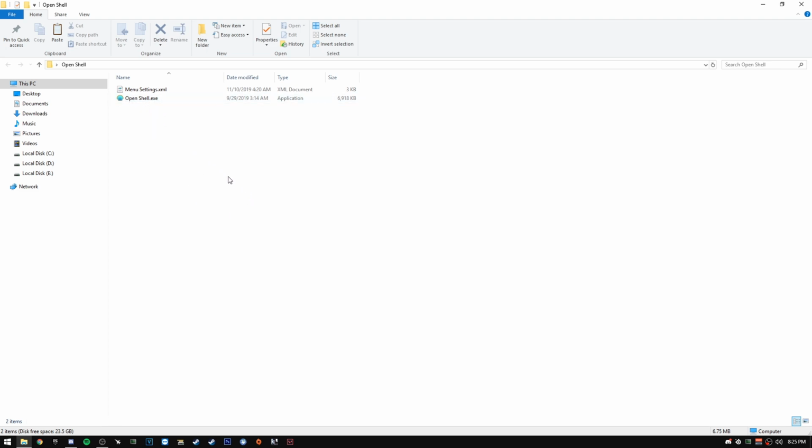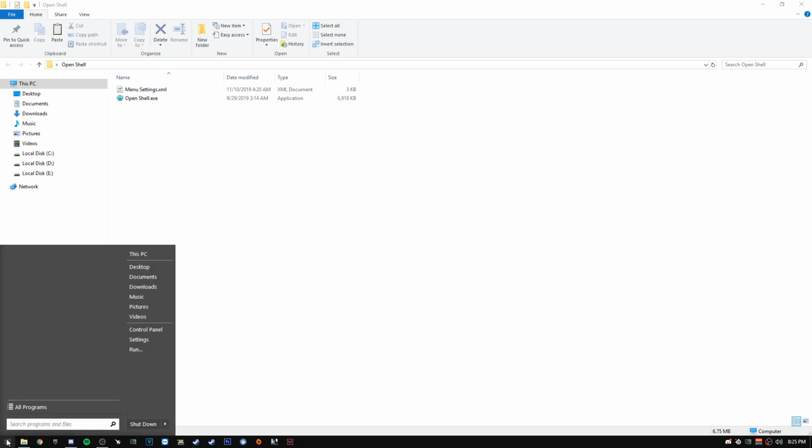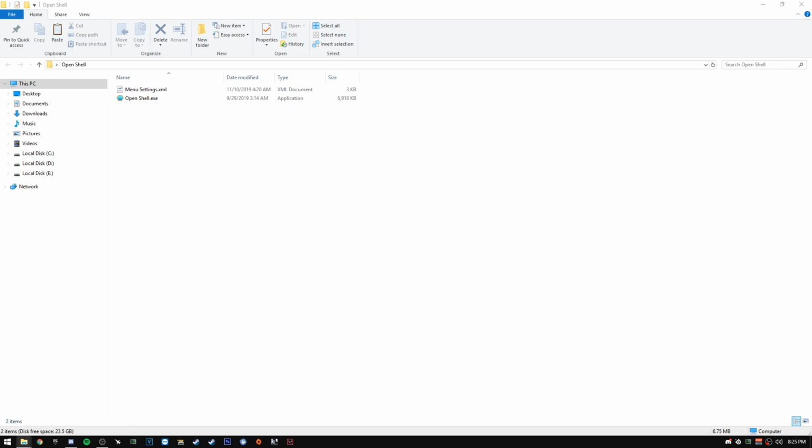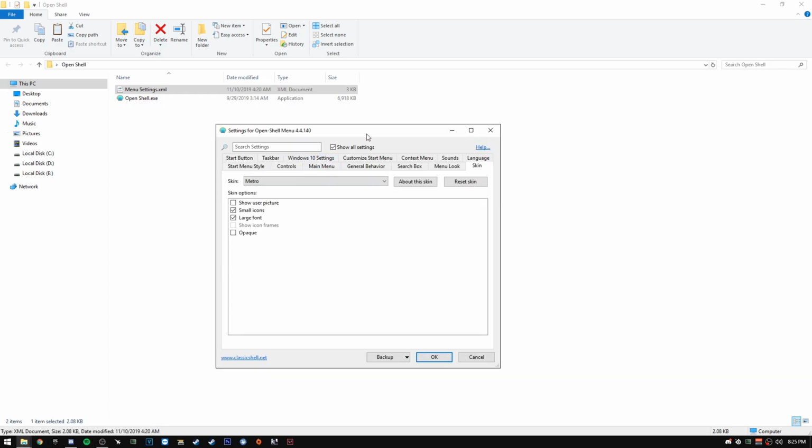It's gonna run through the setup, and obviously I already have it downloaded. So you're gonna do that, and then here's my menu settings. You can obviously change it yourself, but I'll just show you real fast. This is the settings that I have. Let's see here. Here it is.